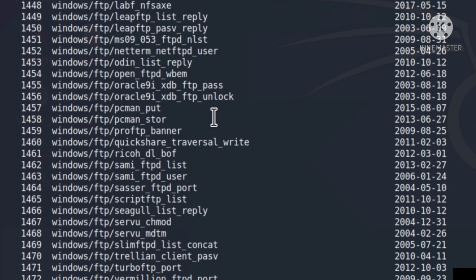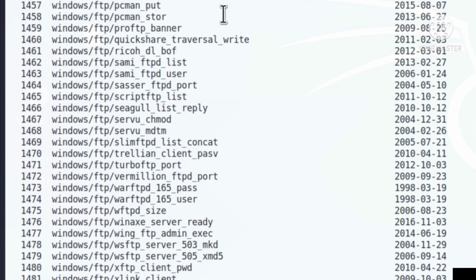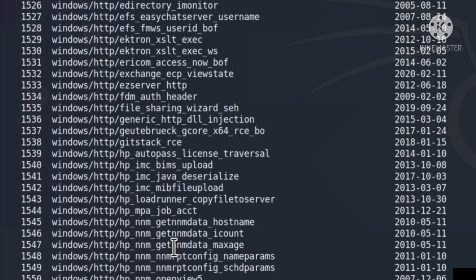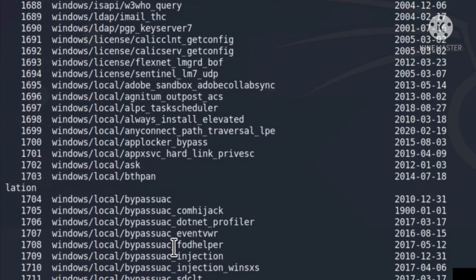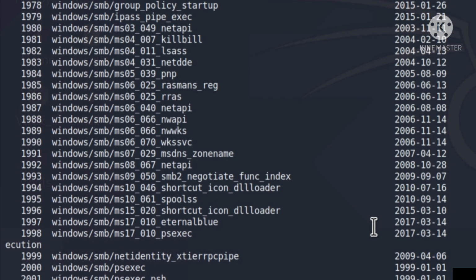This is how the Metasploit framework outputs it for us. These exploits that belong to Windows FTP are all located inside of the FTP directory of the Windows exploits directory. If I go all the way down, we can choose one of these exploits just to see how we can select them and run them.